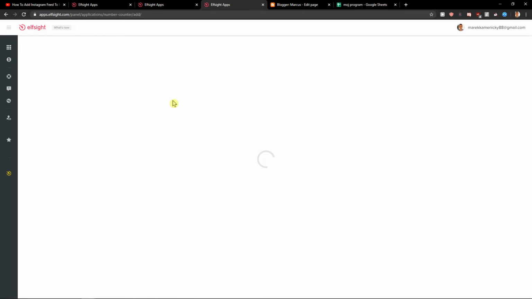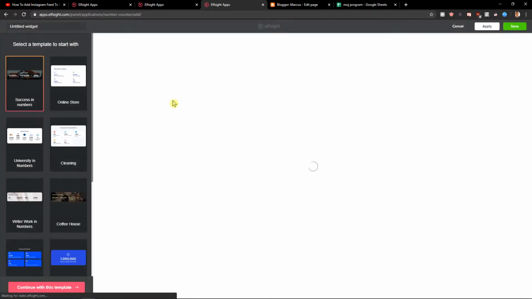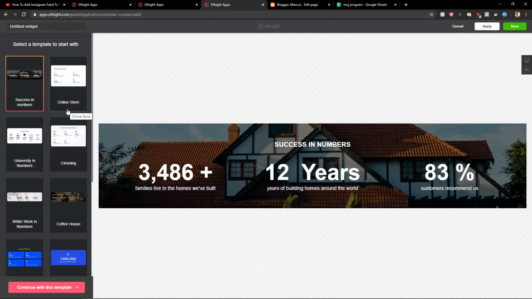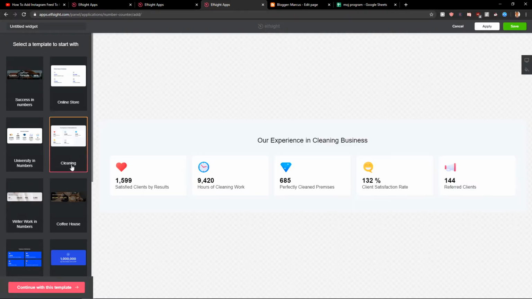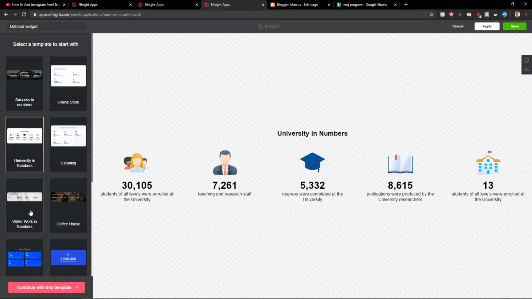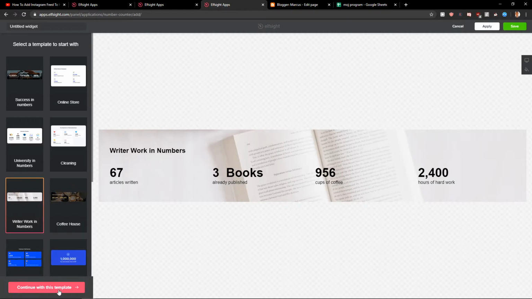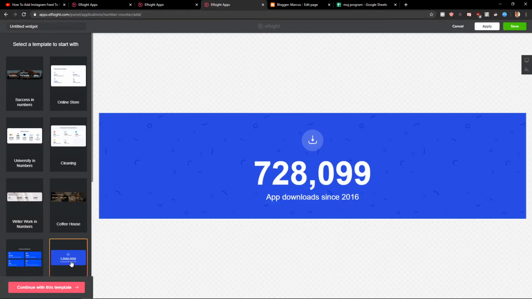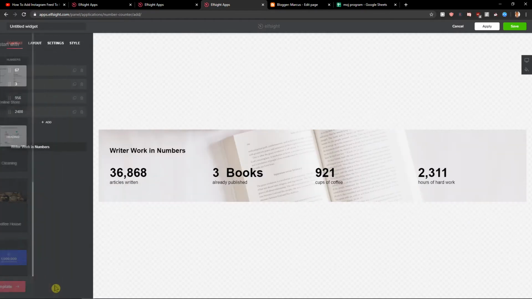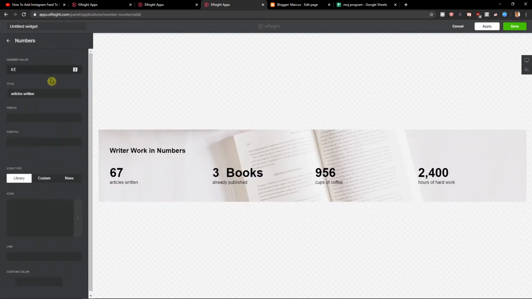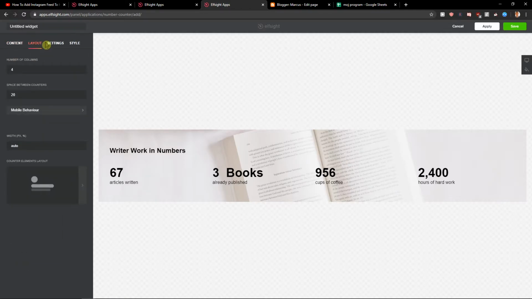So let's click it. And now you have the option of what kind of counter you want to do. You can go like online store, cleaning, numbers, really choose which one you like. Let's go with, I don't know, this one here or also this one. And now you can just edit all the numbers, the title, the prefix, the postfix, the layout, how it looks like, everything. Then just click save.